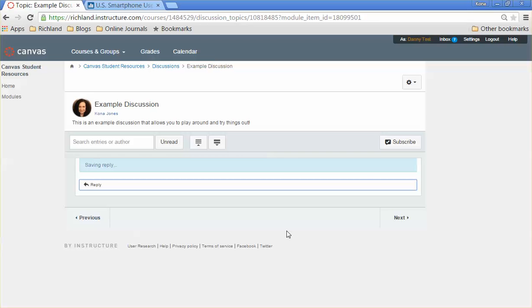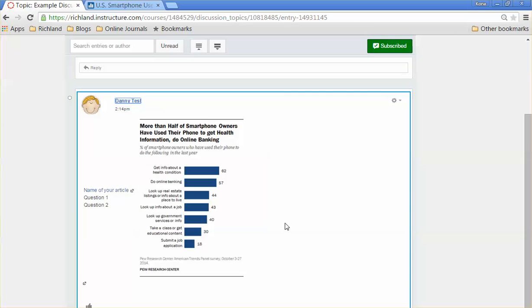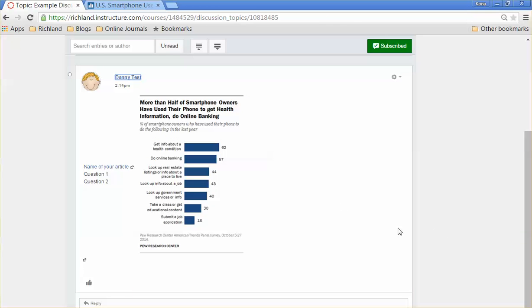And now you can see the way that looks. Okay, so there you go. You can see the name of the article, the 2 questions, and here's the graph. And then you can also like it. So if you think, hey, that's pretty cool. And yes, you can like your own, but that's kind of cheesy, so you might not want to do that.